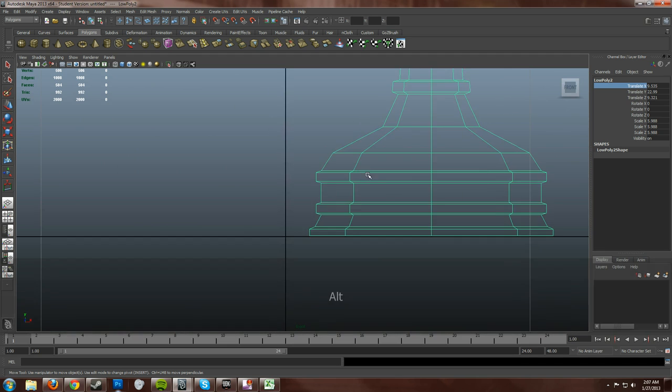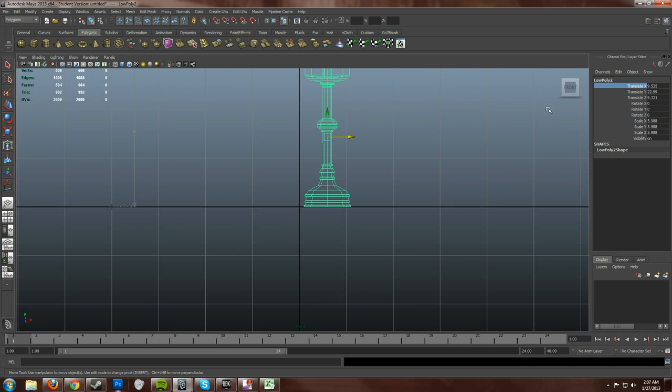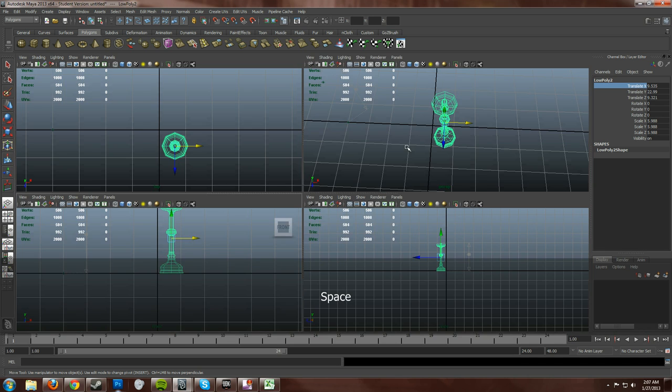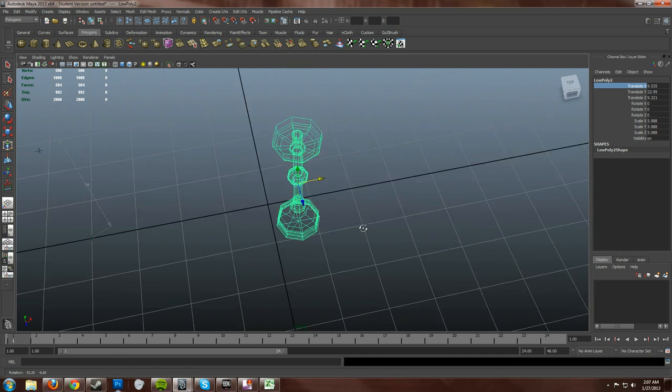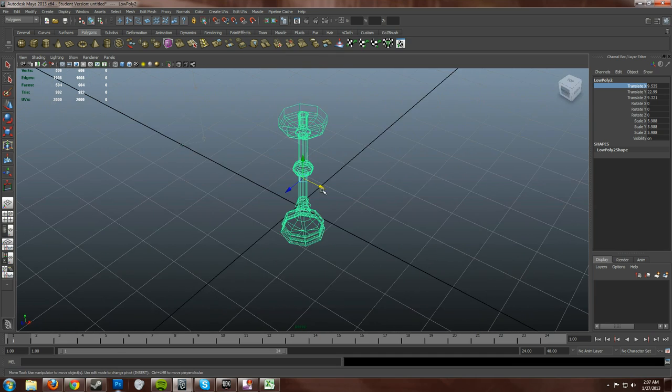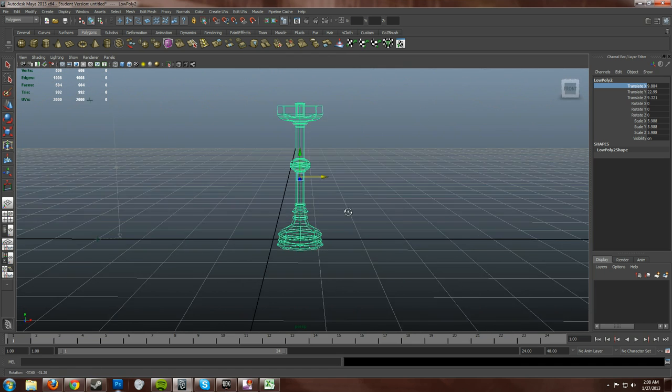And actually, you know what? We're not going to fit that snug because whenever the level designers drop it into UDK, we don't want it touching the wall. So the X axis and the Z axis, you just want to kind of eyeball it.